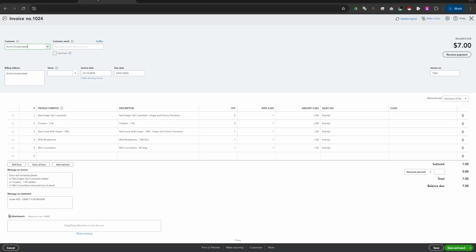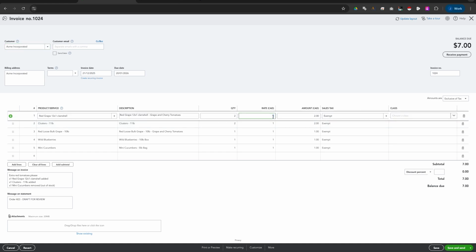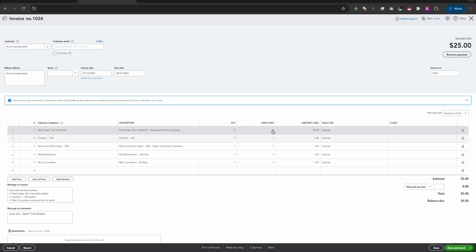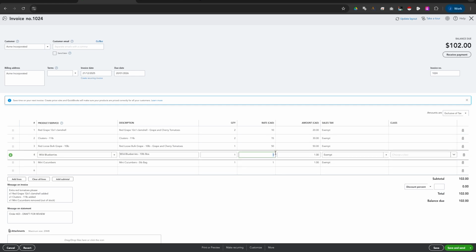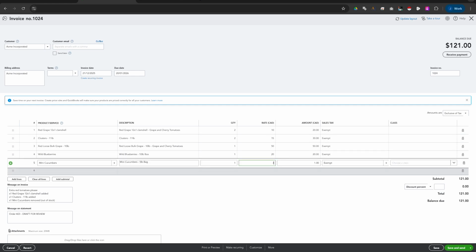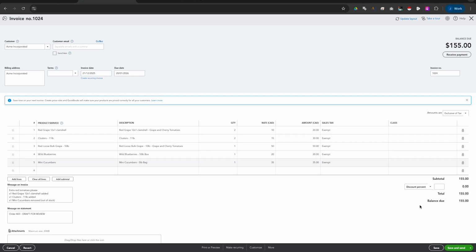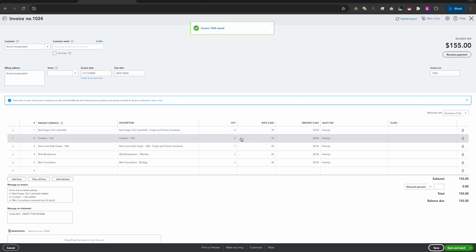So for example, in here, I can set these to prices specific to Acme Incorporated. Maybe I have a unique arrangement with them. They get a preferred rate. And let's say I give $10 here, $15 here, $50, $20, and $35. Now that I've set these prices for these items for this client and saved my invoice, the next time I send an invoice over, it's going to default to these prices for these items for this client.